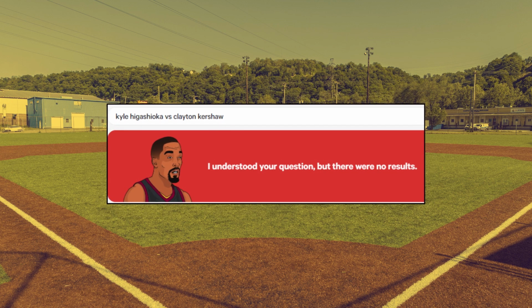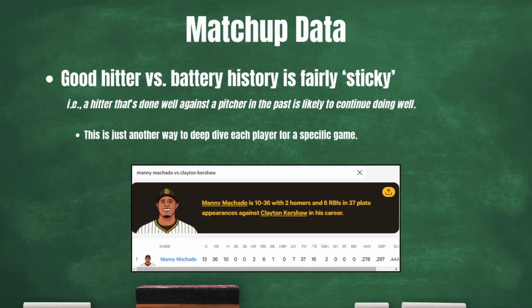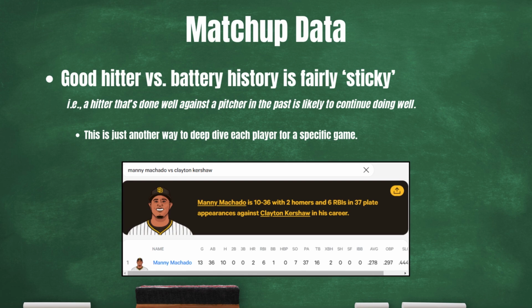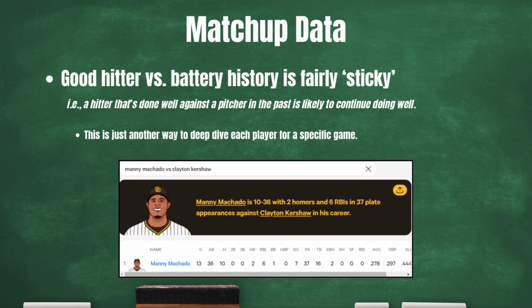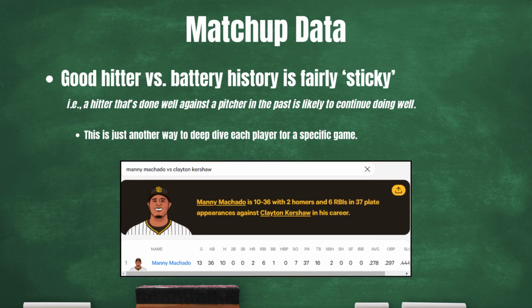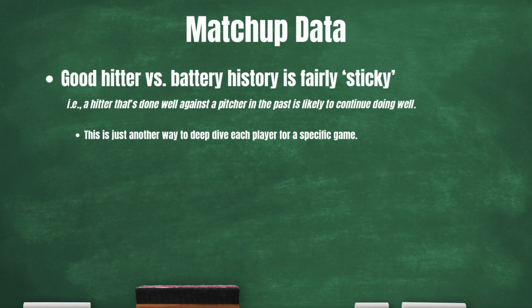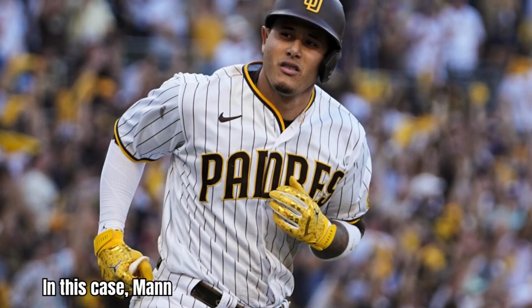All this process does is help you identify who's most likely to have success in a certain game environment. This isn't a cheat code by any means, but at the minimum it can give you a better idea of what to expect. After a deep dive of this theoretical matchup, it's clear that Manny Machado would be the best bet to hit a home run.